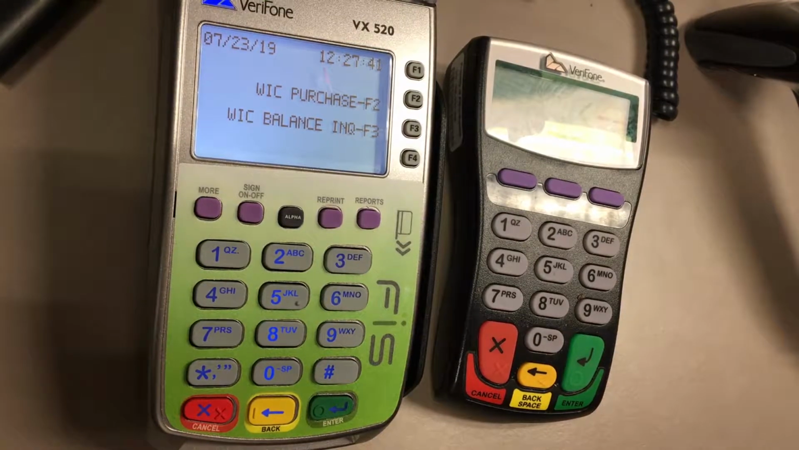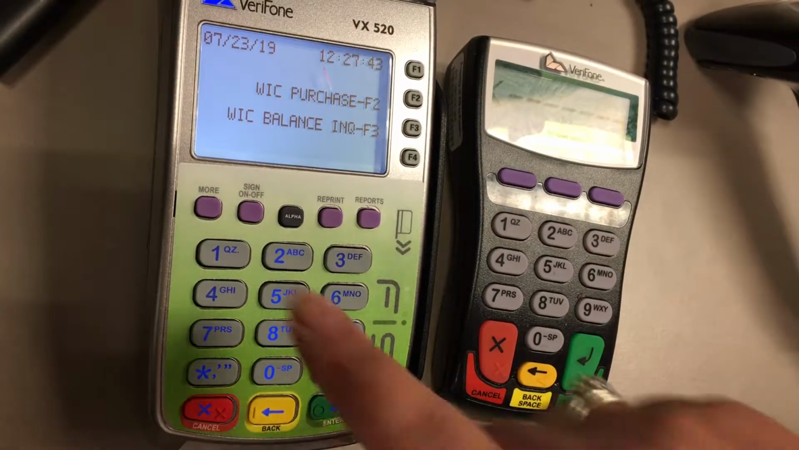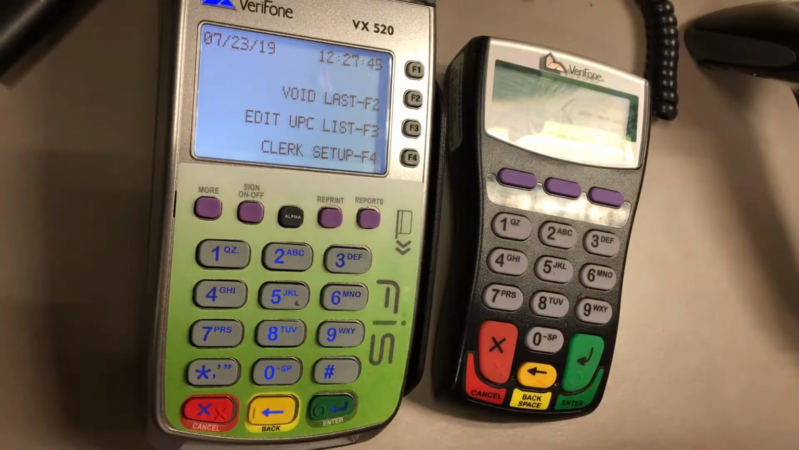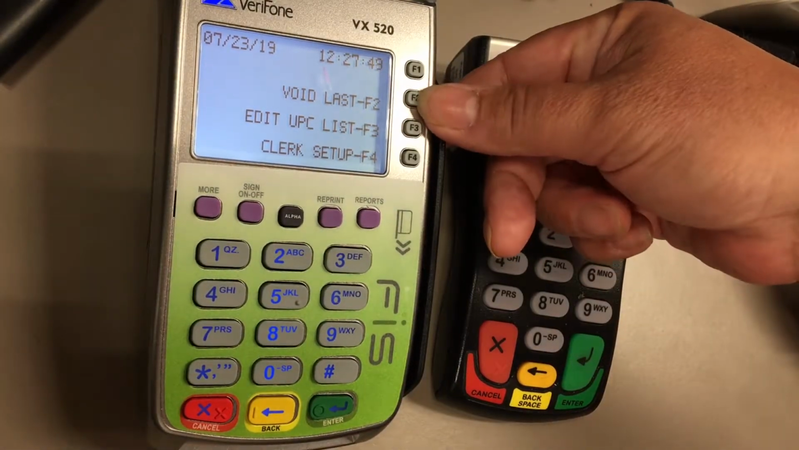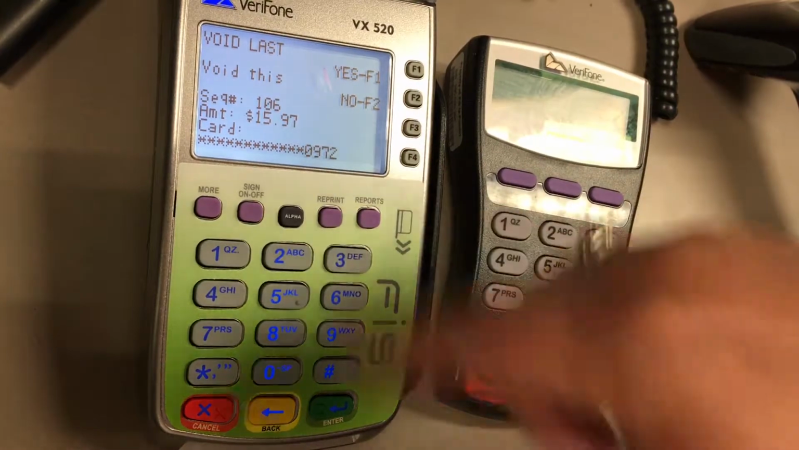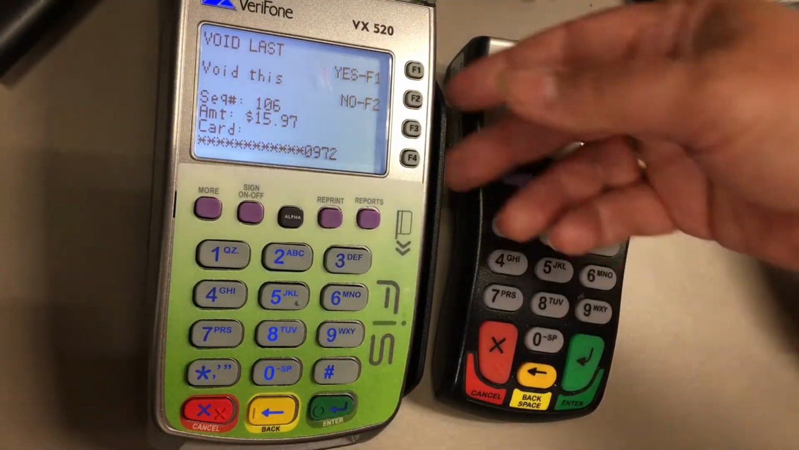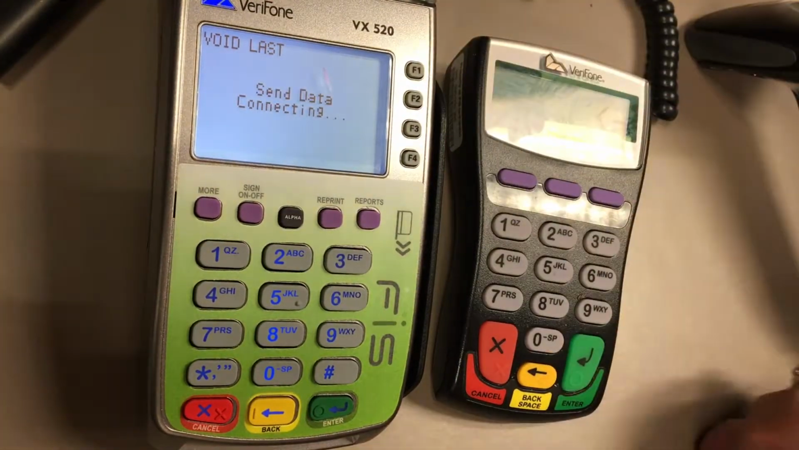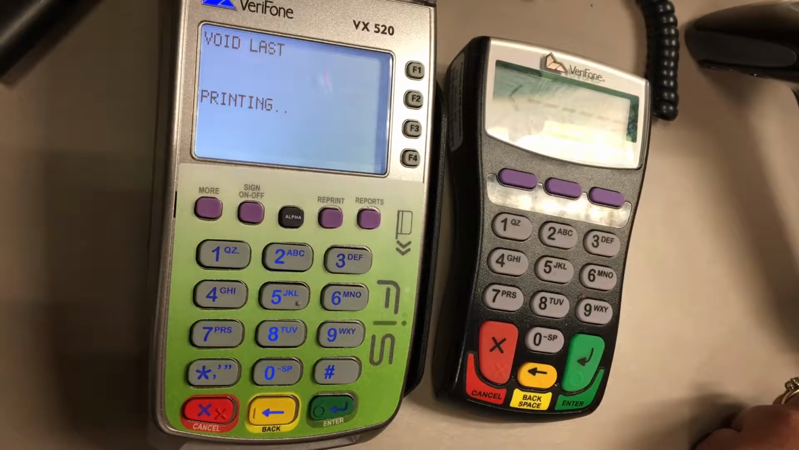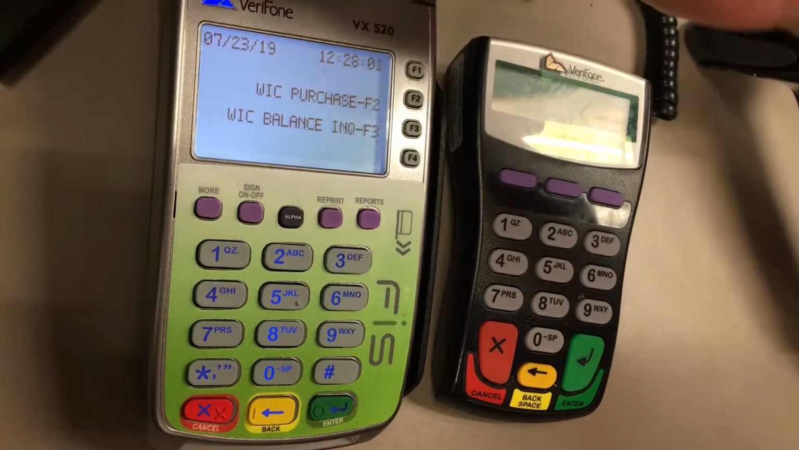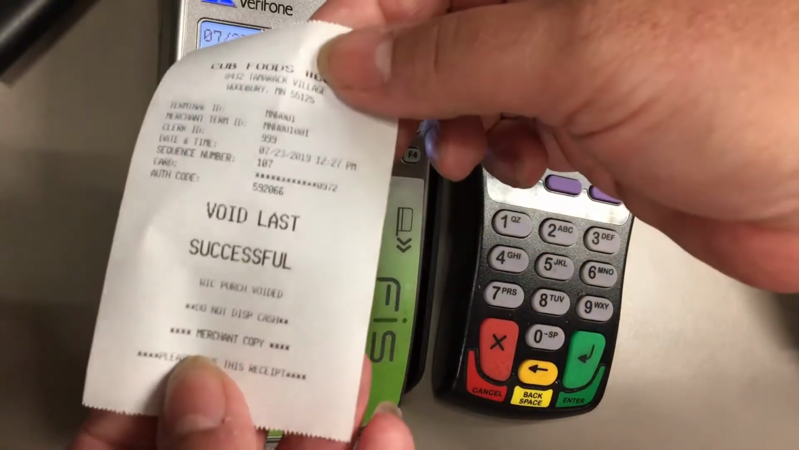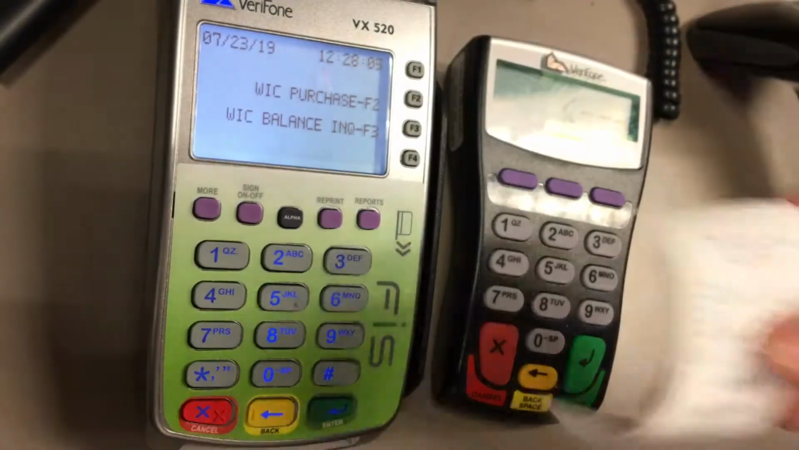If they don't want something, you can hit more. One of the options here is void last, which is F2. It will say, do I want to void this? And the answer is yes, I do. It gives you a printout here that shows that that was a successful void.